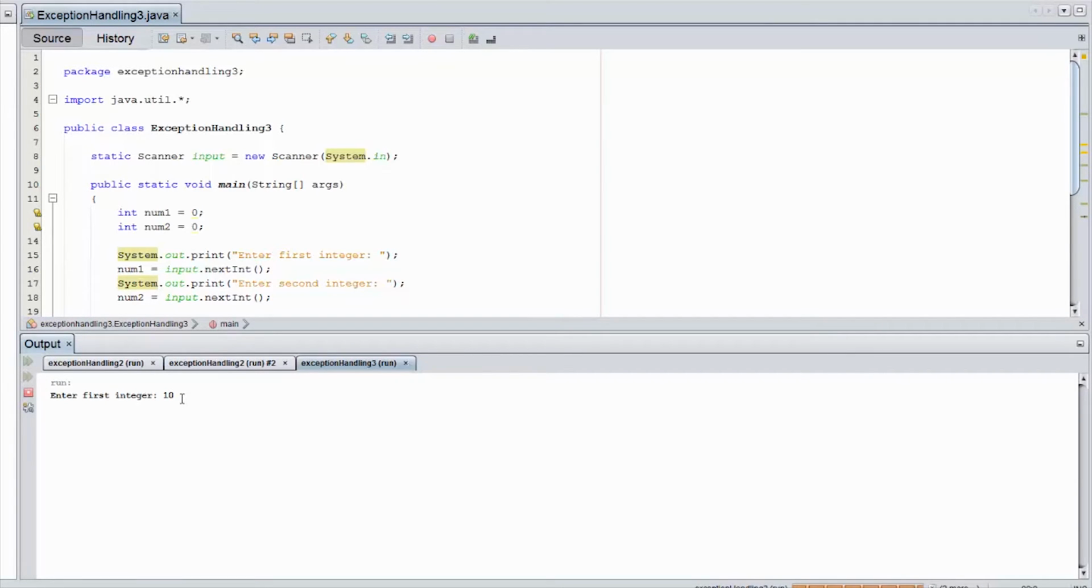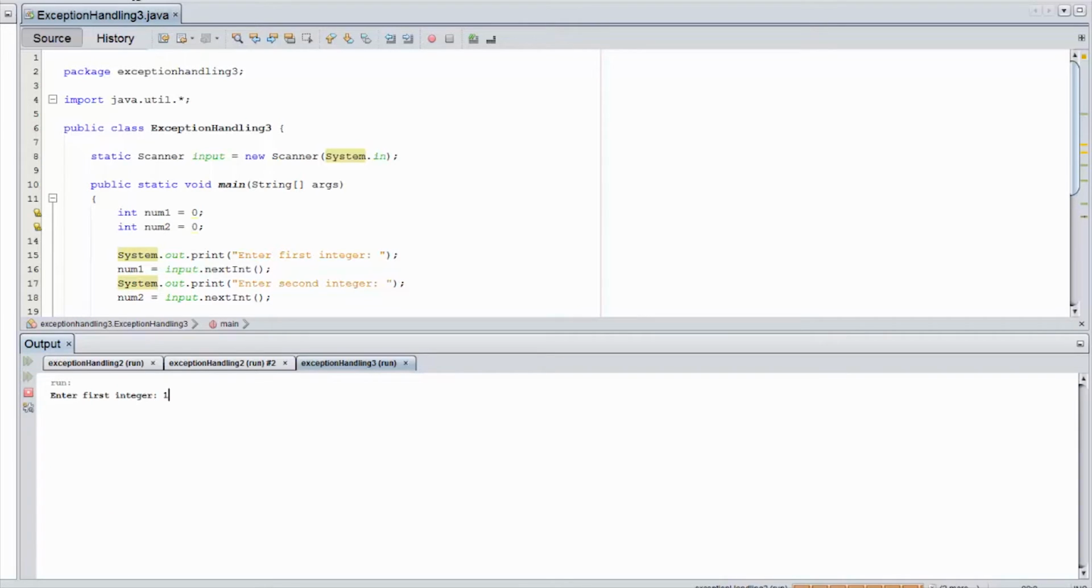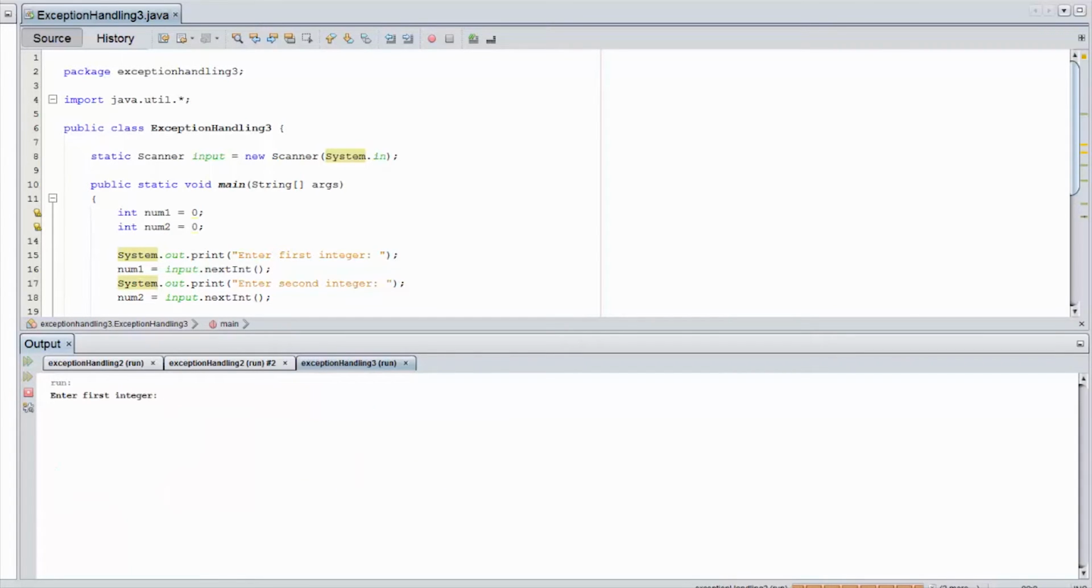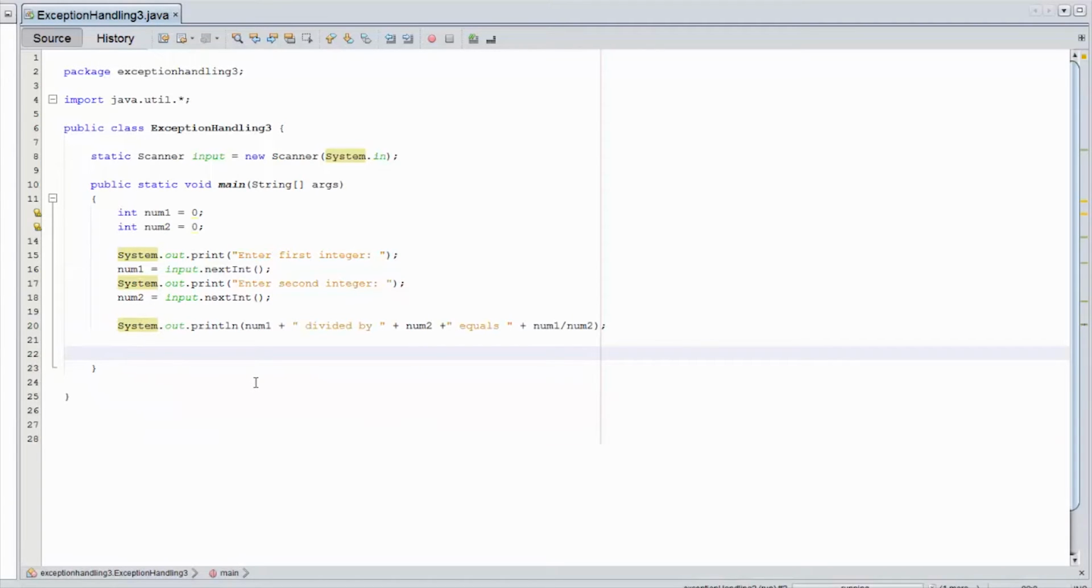So if we go 10 and 2, we know that's going to execute just fine. So if we run it and we give it a Q and 0, obviously invalid input. So we run this again. The other kind of invalid input we might get is 10.2. We know that's a problem. Okay, so we need to handle that. And there is one more possible exception. We go 10 divided by 0, and that is also a problem. So we want to take advantage of Java's exception handling system.